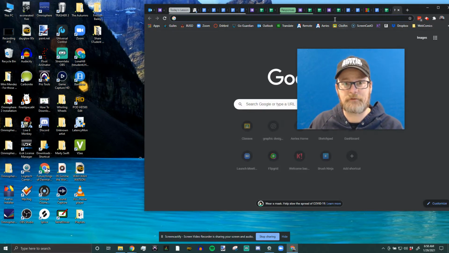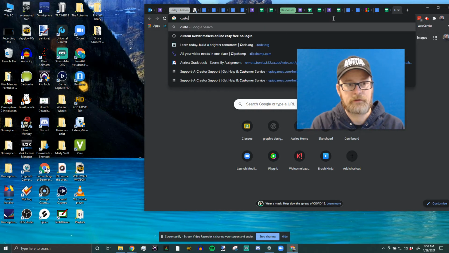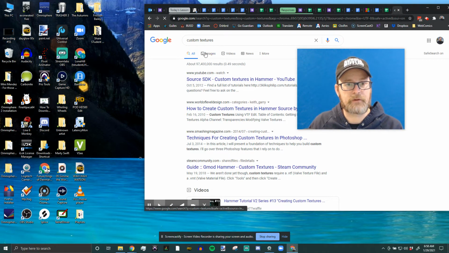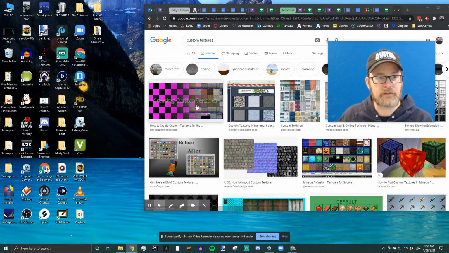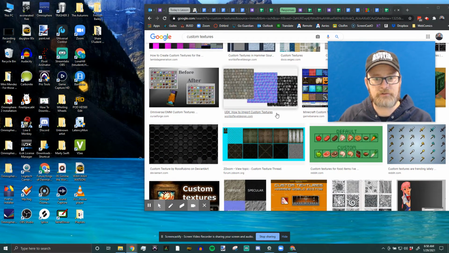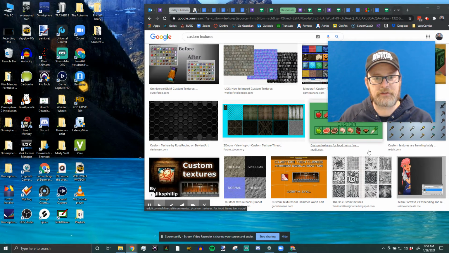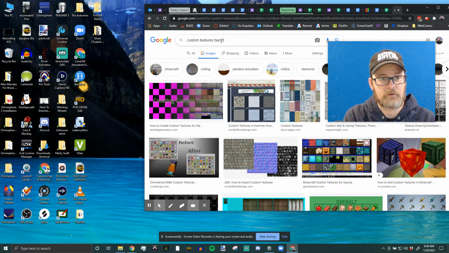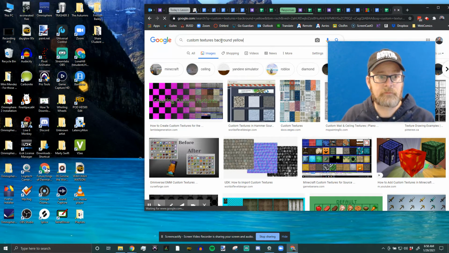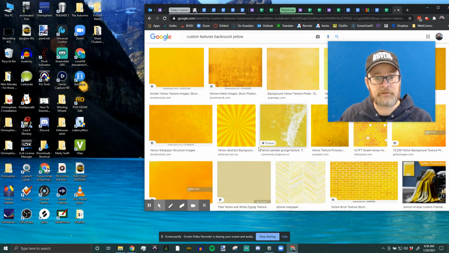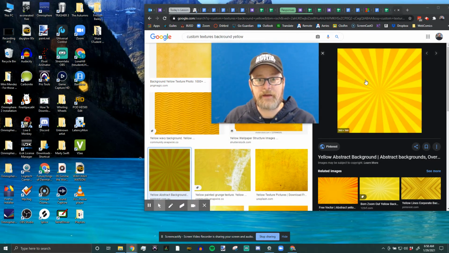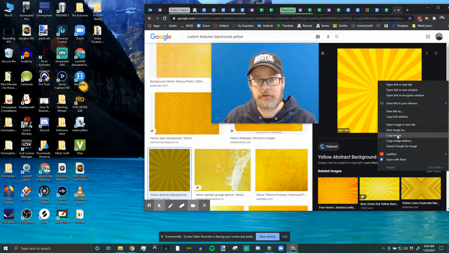I'm going to give you an example of that. So for example, I might just write custom textures into Google here. And I'm going to go to images. And I see these custom textures. Now some of these you can see are Minecraft. I'm going to go custom texture background. And then I'm going to say a color. I'm going to say yellow. And I'm going to get these kind of cool, oh, I like that. So here's a background. So I'm going to right click and copy image.